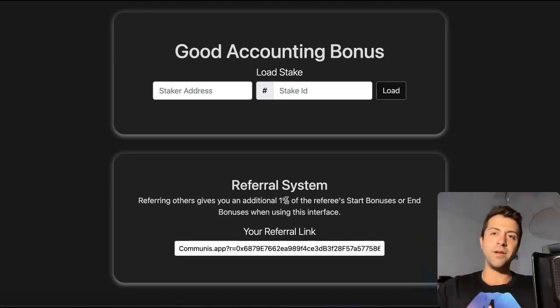It's not taking away from the other person, okay? It's not like you're taking 1% of their free coins. No, the other person you referred is getting free coins, and then Communis is also minting an additional 1%, and that goes to you, the referrer. So this introduces a referral system back into HEX staking, which I think is really cool.